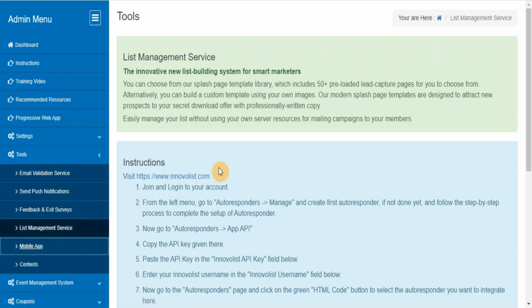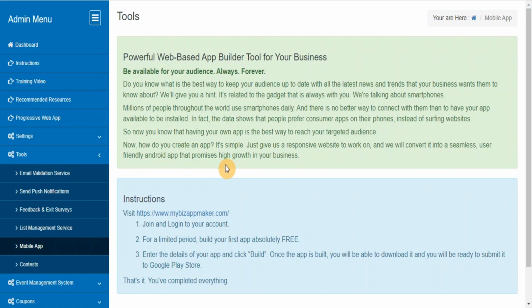Mobile app. Powerful web-based app builder tool for your business, that will allow you to turn your website into a seamless, user-friendly Android app. Contests.